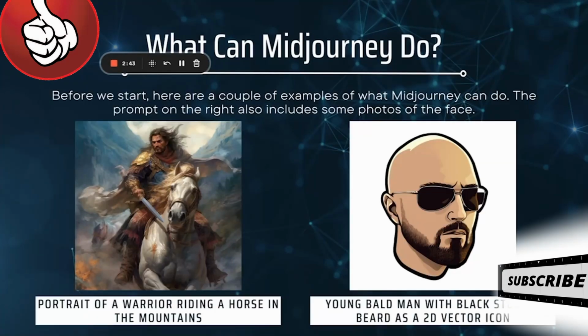So what can Midjourney do? Before we start, here are a couple examples of what Midjourney can do. The prompt on the right also includes photos of the face. So if you could see down below this picture of a person on a horse, you literally type in "portrait of a warrior riding a horse in the mountains." And doing something like that will generate the image that you see right before you. This other one, "young bald man with black stubble beard as a 2D vector icon." And it generated that. This is the power of Midjourney.